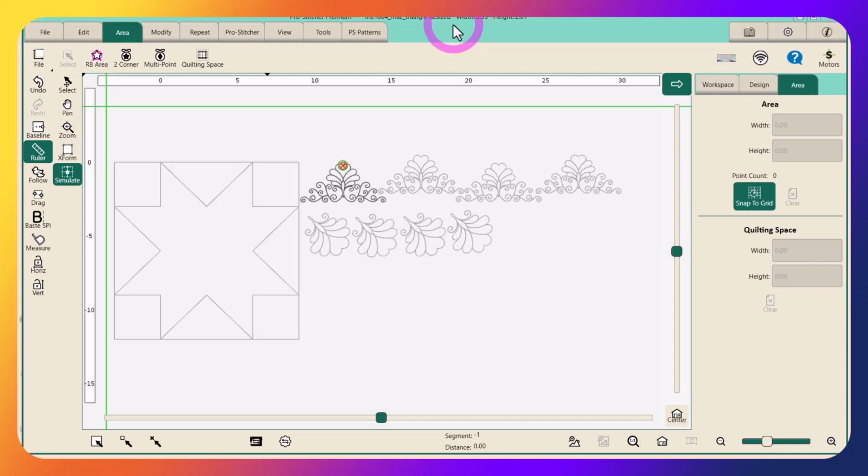She was doing some custom quilting in a sawtooth star block, and she wanted to know how she could order her designs and have them stitch out in an easy, logical sequence. She wasn't sure how to reorder them, so I wanted to show you today how to do that, and how to do a little bit of placing using both Modify Skew and Modify Align.